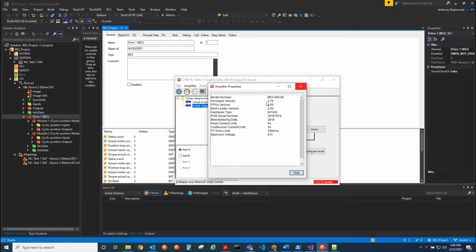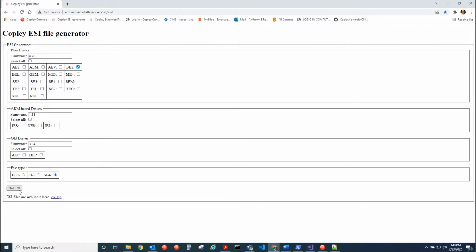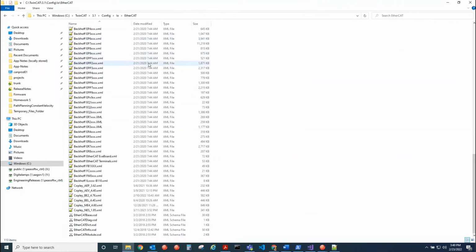So I need the 4.76 ESI file, so I'll go to this website, embeddedintelligence.com/ESI, and I'll type in 4.76 here, and I'll click the drive that I have, and then I want the slots for TwinCAT because it supports MDP protocol, and then I download it there. After that, you take the file and you put it in this file location, TwinCAT 3.1 config IO EtherCAT, and you copy and paste it in here.